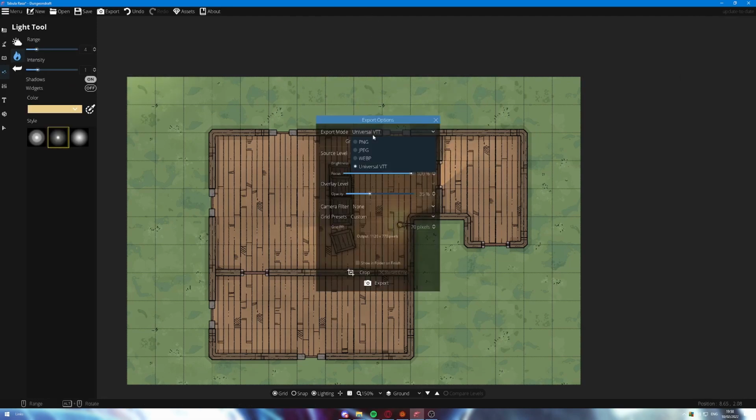and then in the options for export we've got our usual file types, PNG, JPEG, but there's also universal virtual tabletop. And then we've got a couple of parameters that we can set. We can set whether or not to have the grid on or off, whether to have our lighting on or off, and then our usual sources for the different levels. So we're going to go ahead and export that.